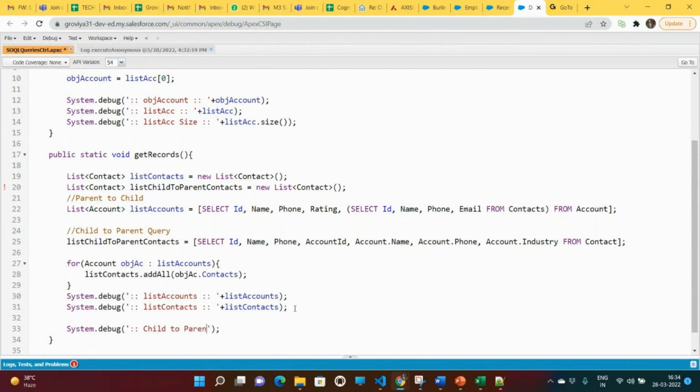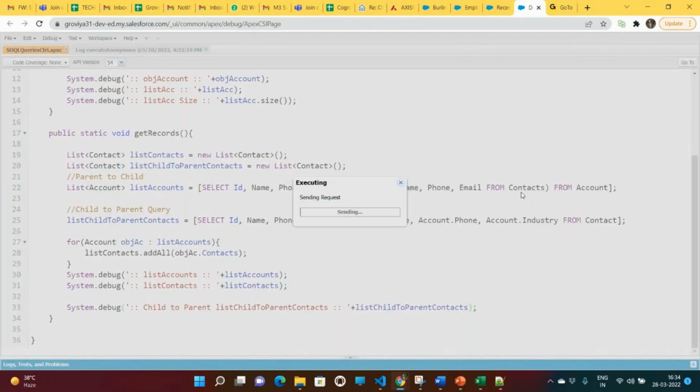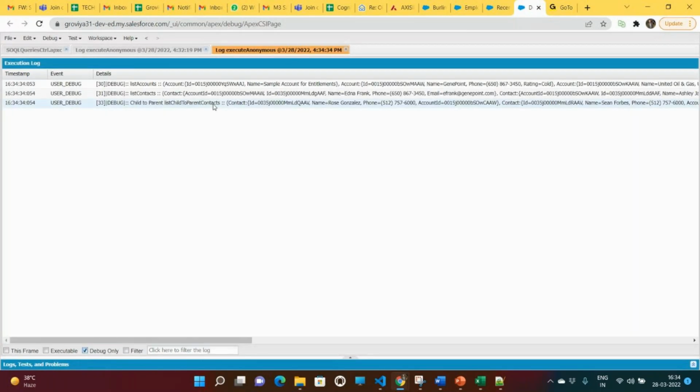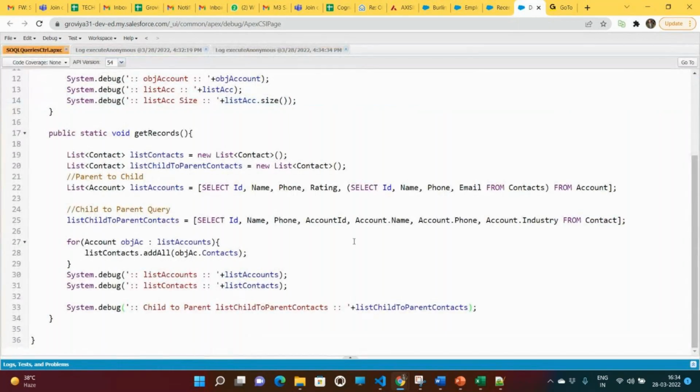Child to parent list contact and plus this one. It's saved. Let's make a call. Check for debugs. You can say child to parent, we are getting the data, but again the challenge is the same here. We are getting only account id, not the account name, account phone or industry, as we had put those fields into this query here. Let's say if I want to get this account name or phone, we have to iterate on this. So how can we iterate?